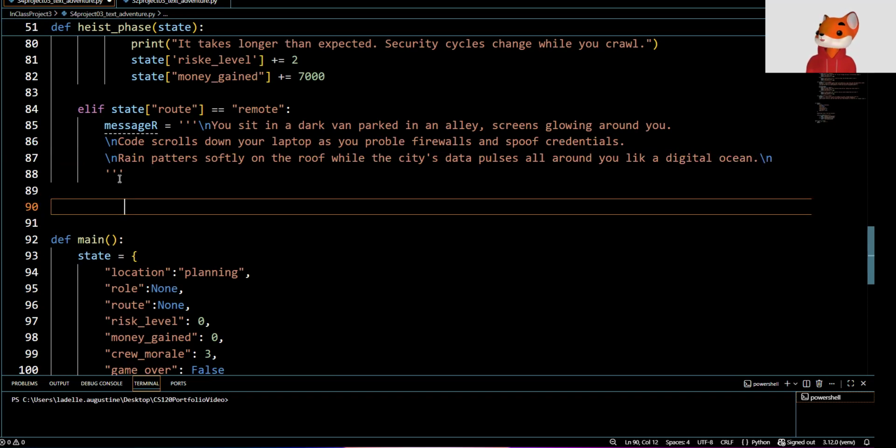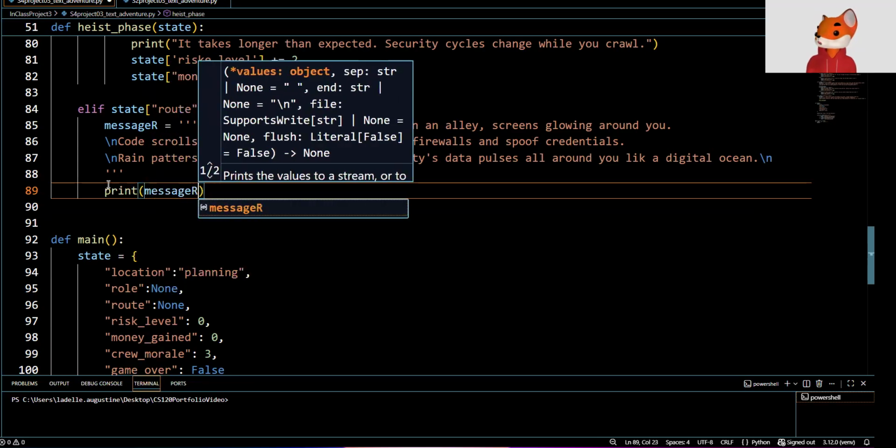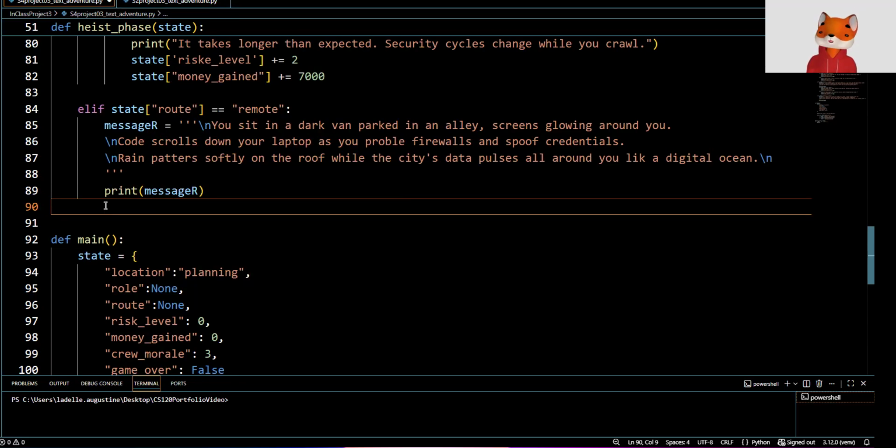All right, so now that we have our message done, what we actually want to do is go ahead and print it out. So we're going to do message R. Now the next step, while we're adding the remote route, is for when the player stays in the van and hacks from outside. If the role is hacker, then their element is low risk. If they're not the hacker, they still break through, but it's sloppier, so the risk goes up more and the money reward is a little bit different.